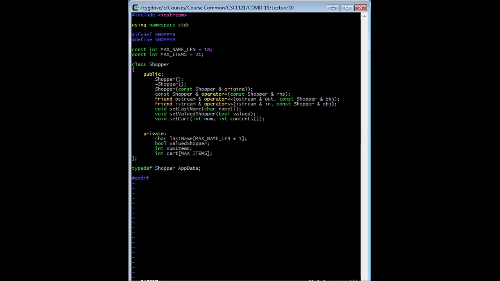And then for each one of those, I need a getter as well. And so the getter for a string is really pretty weird. The getter for any array is really pretty weird. It's going to be a const char pointer, get last name. I should call that get last name. Okay. And it's not going to have any parameters.